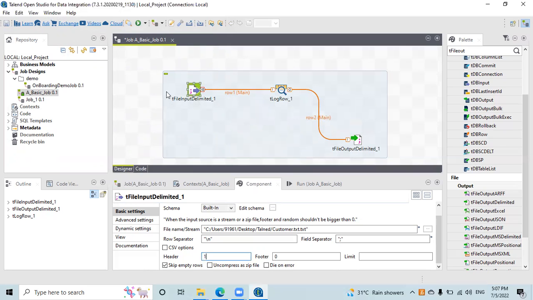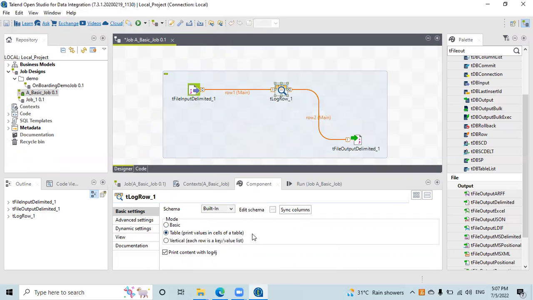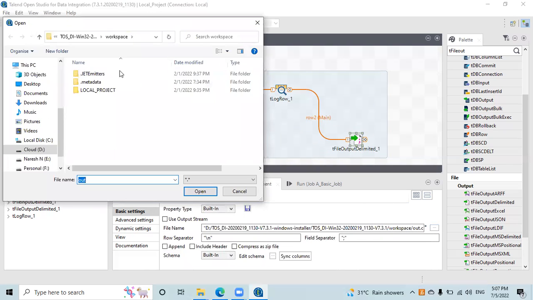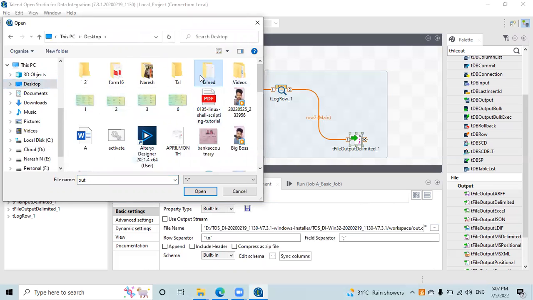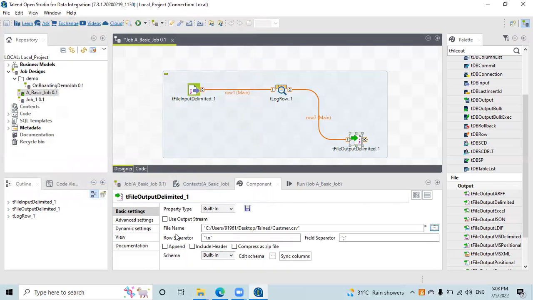After giving all these things, now double click on the tLogRow. Coming to this section, we just select this one, table, print values in cells of table, so that you can see the data. Now just go to the tFileOutputDelimiter. Here you have to give the output folder where you want to store this and in which format. I'm giving customer.csv, the same path. So now the components are configured and it's ready for the job execution.